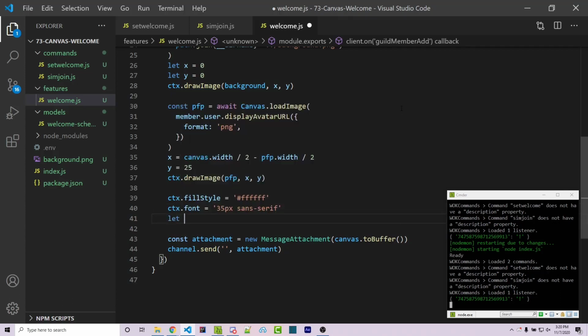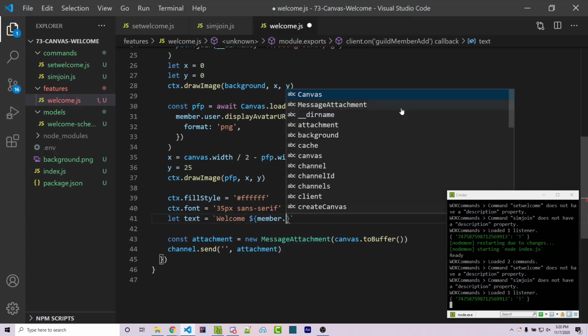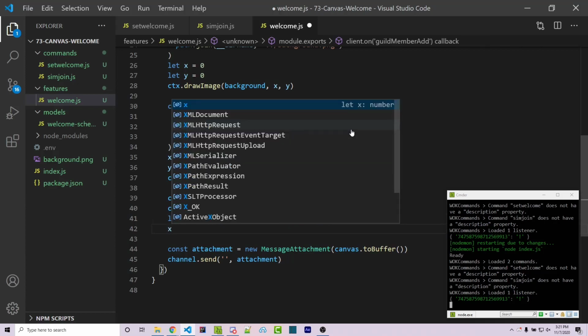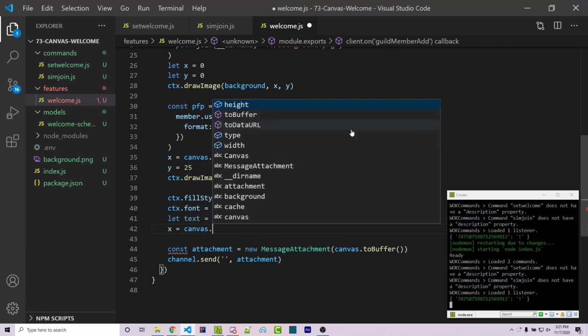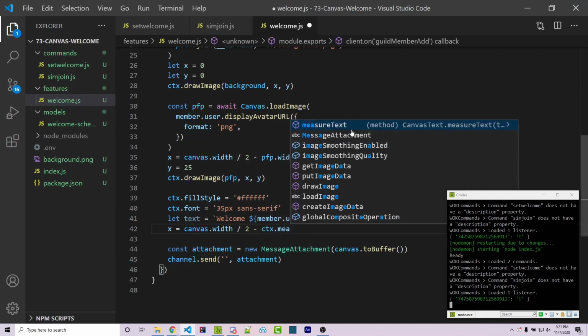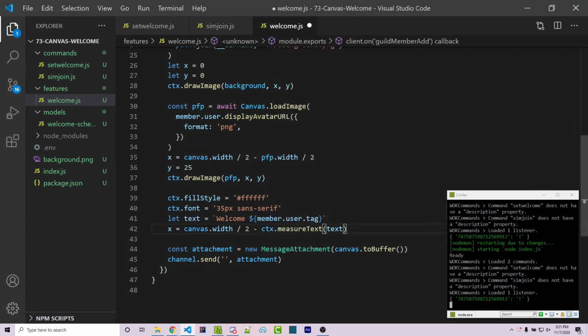We can then create a text variable using let. So let text equals a template literal. We'll then say welcome and then member.user.tag. We now want to make sure that the text is centered, and similar to the previous concept, we're wanting to take the width of the canvas divided by 2 minus the width of the text, in this case, divided by 2. We can easily do this with x equals canvas.width divided by 2 minus context.measureText. We can then pass in the text variable .width divided by 2.